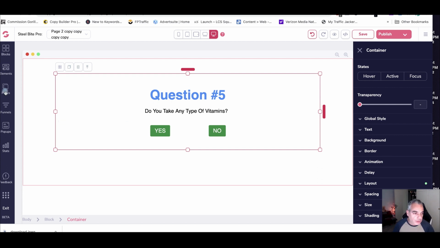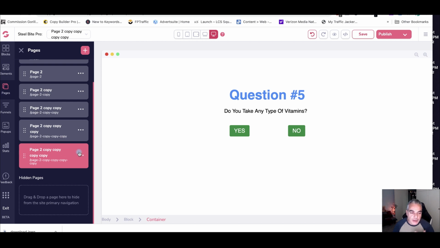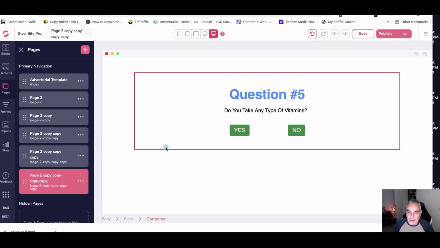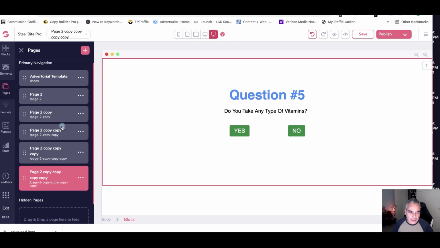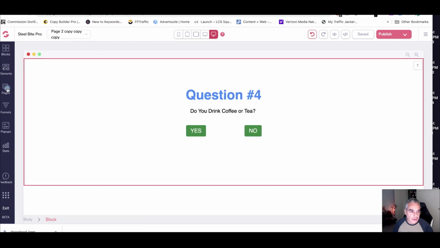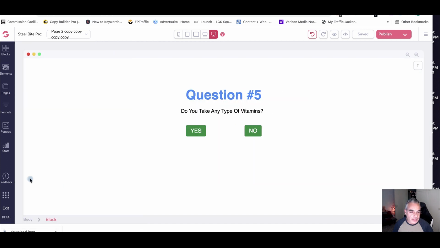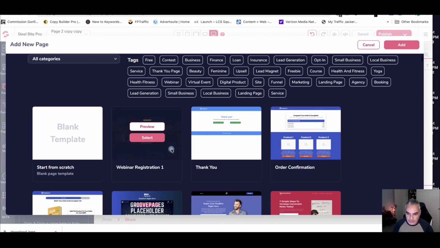And then what we want to do now is create a last page, which will be revealing the answer, basically, taking them over to the offer. Okay, so basically I'm going to create a kind of thank you page. Let's go pages 5, and we're going to do one more page. So this is going to be the thank you page kind of thing.